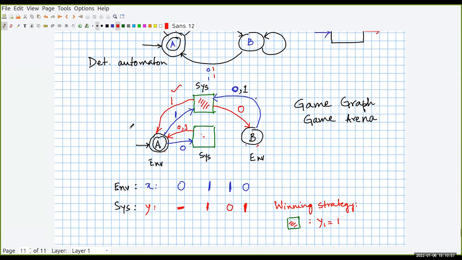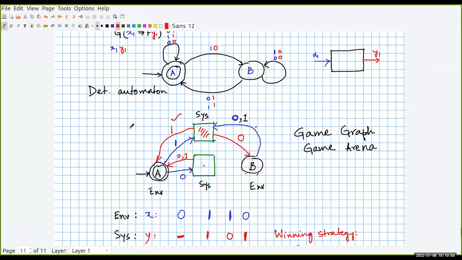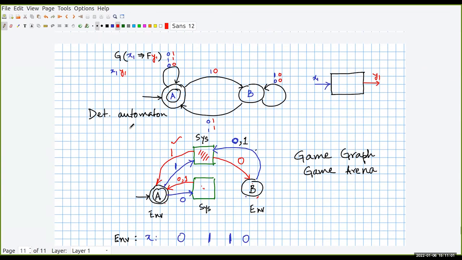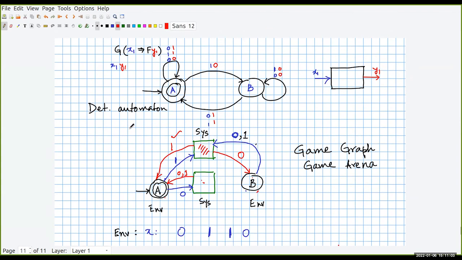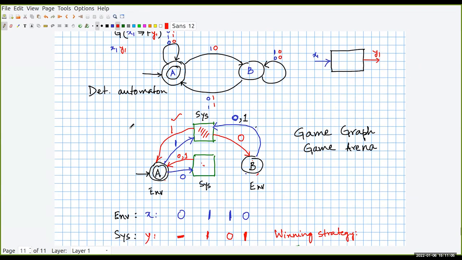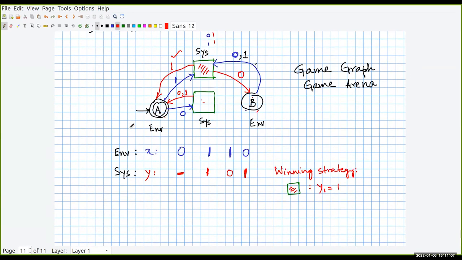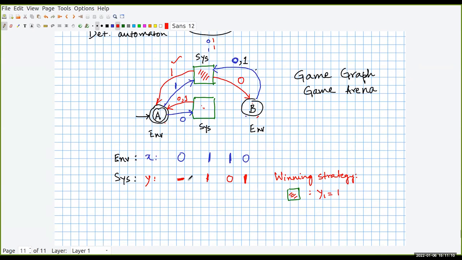So this is why we wanted to get from the LTL formula to an automaton, because from the automaton we'll get to the graph. And this graph is now going to tell us a lot of things.